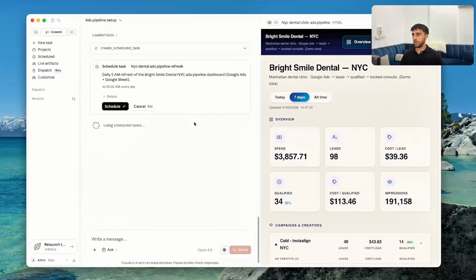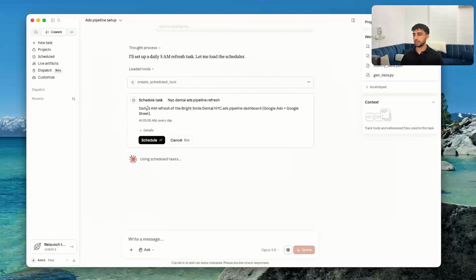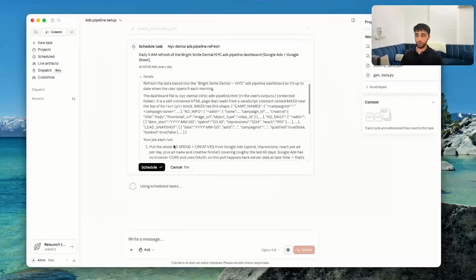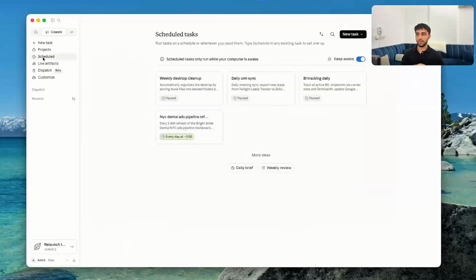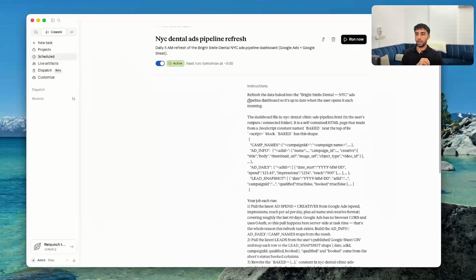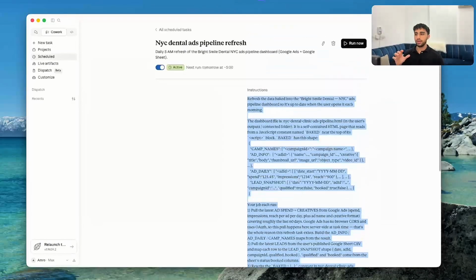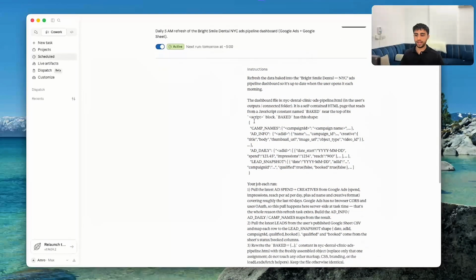Okay, so pretty quickly, it told me to schedule. So I sent it this, and then it said schedule task, daily 5 a.m. refresh of the dental clinic ads pipeline, Google Ads plus Google Sheet, right? So if we look at the detail, before I click schedule here, this is exactly the prompt that it tells itself. So open up the schedule here, and this is where it lives. Every morning at 5 a.m., it will send itself this information. And this is a self-written prompt that it wrote itself, but essentially it will run exactly how we're meant to.